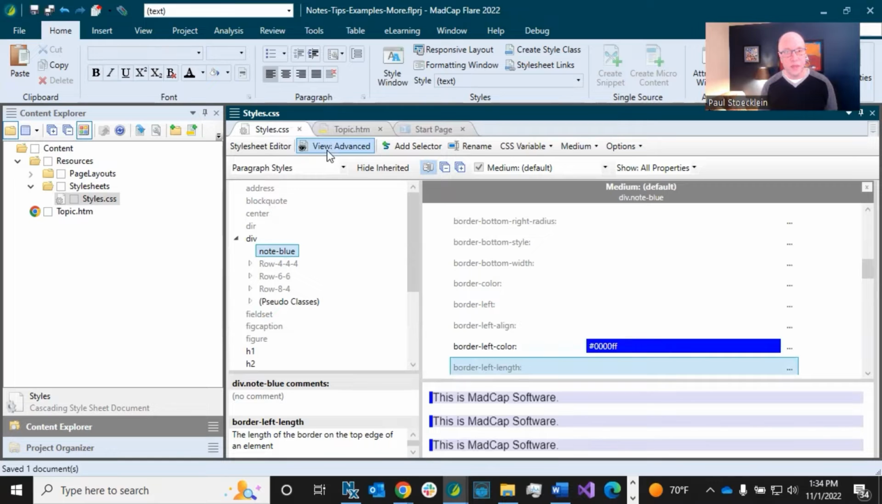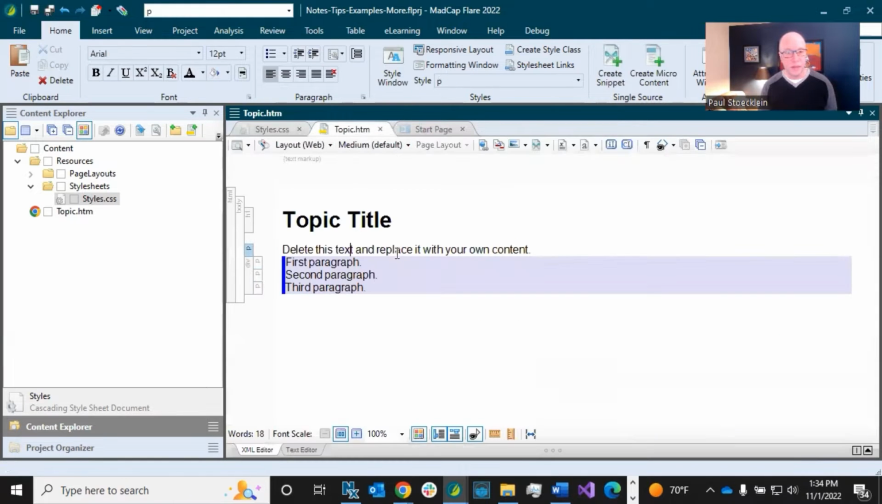And save. My changes go back to the topic, and there it is. Now, of course, there's more you'd probably want to do to this. You want to add some spacing in here, but you get the idea. That's a really quick look at it.